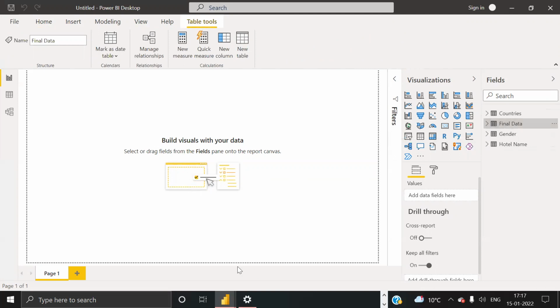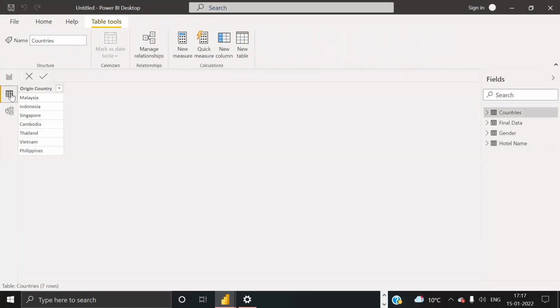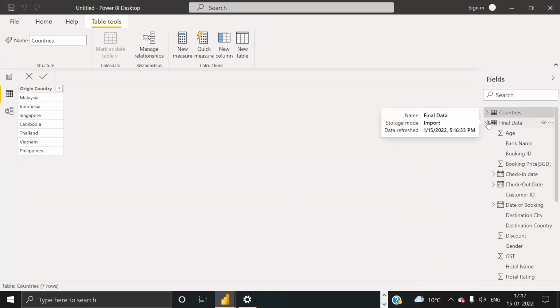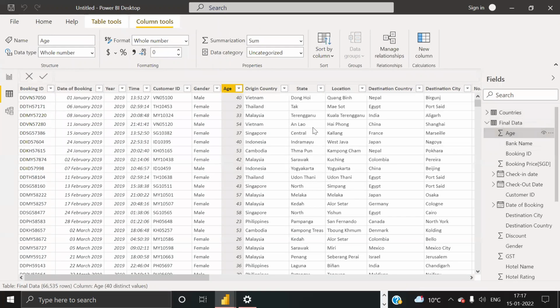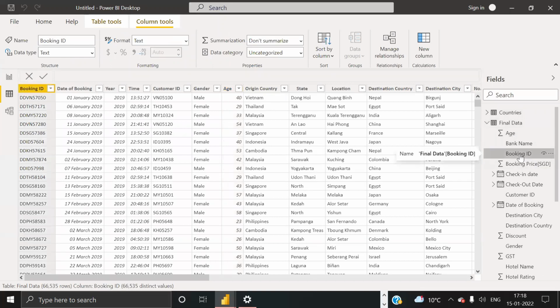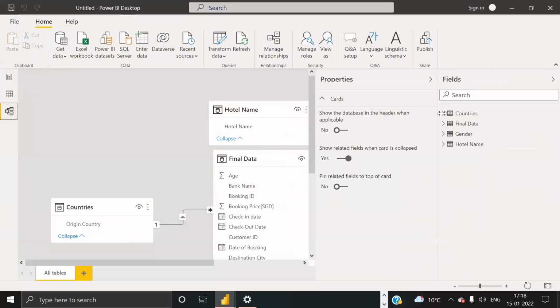All right. So now, see here we have the 3 options. This is the report part, where you will present everything, where you will visualize your data. This is the data part, where you can see your entire data. If you click on that, your data will open here. Whatever you want to see, you can see here. And this is the relationship part.